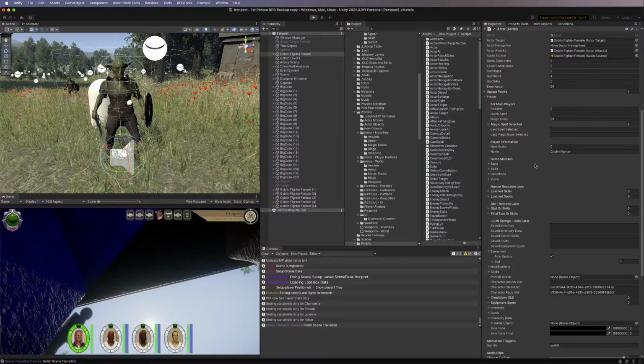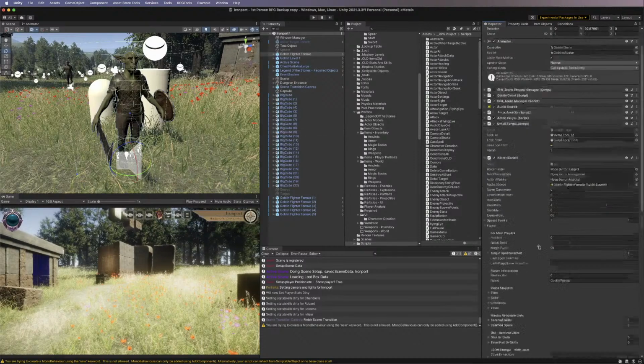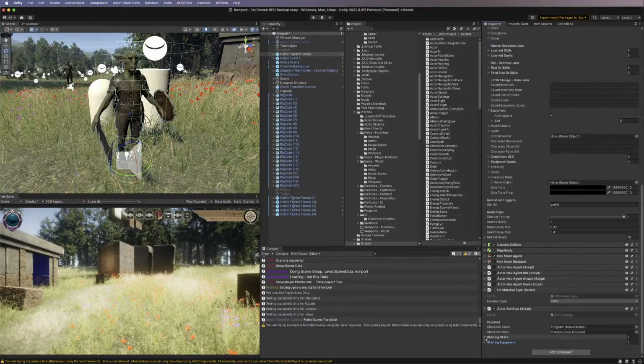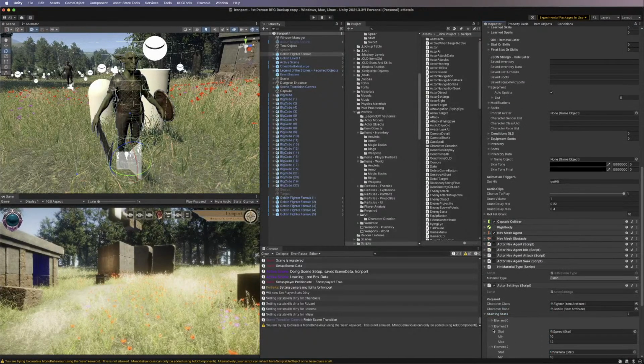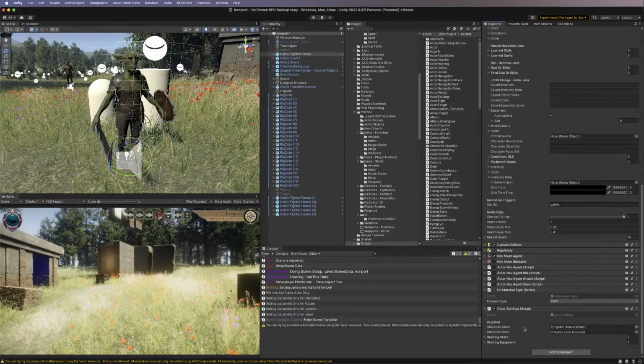So that means I'm going to save this prefab. That means we have a pretty decent actor settings script, I think. This should work for I think all actors. And I can override it if need be for specific actors.